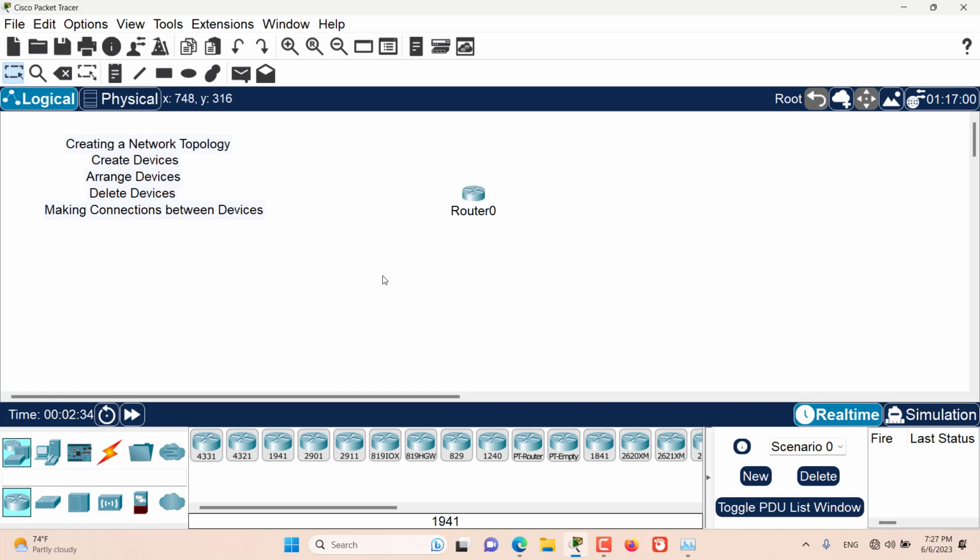To create multiple devices of the same type, what I can do is that I will press Control first on my keyboard, then I will press one of these routers, 2901, I want this router, and now I come to the workspace, and now I can create multiple instances of the same type of router. 1, 2, 3, 4. Without going backward and forward, I can create many routers at the same time.